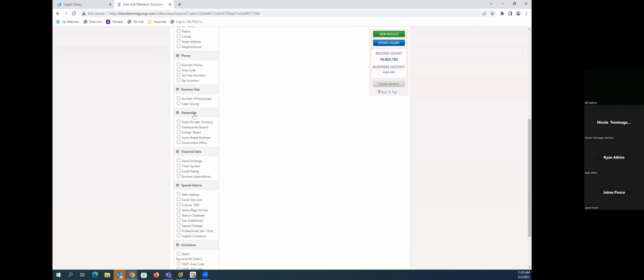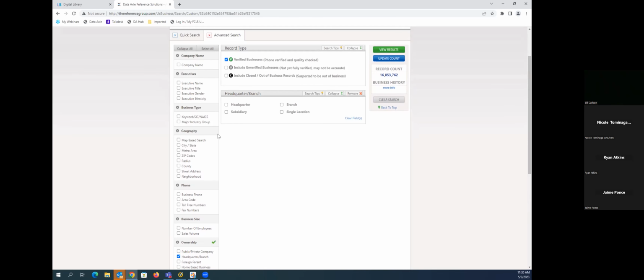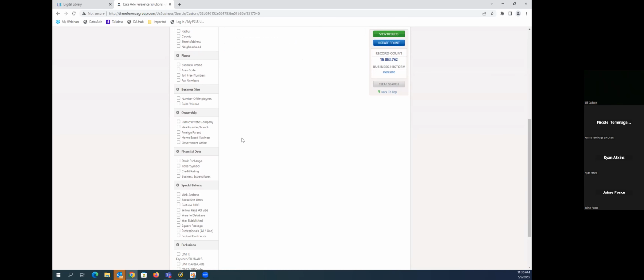Ownership, we give you lots of ways to look at ownership, certainly public or private. If you need to find businesses that are single location businesses, that would be found under headquarters and branch. You can open that up, and it gives you that headquarters, that branch, the option to look at subsidiaries or those single locations. I know plenty of users need to be able to look at businesses based on that single location. So if that's important to you, know you can get to that under ownership.